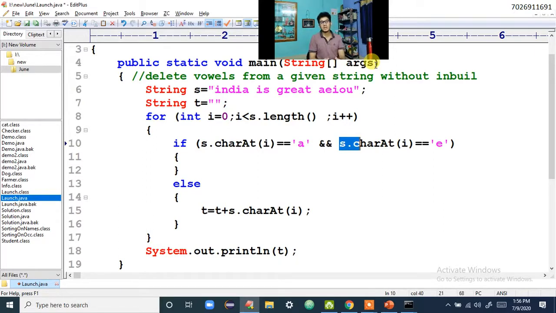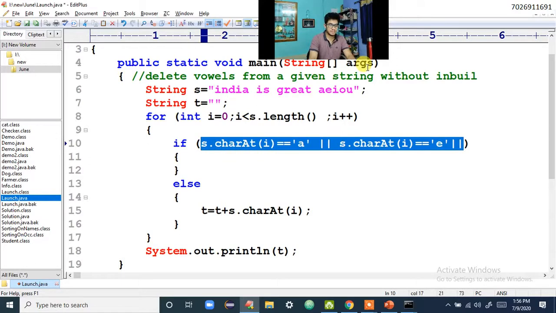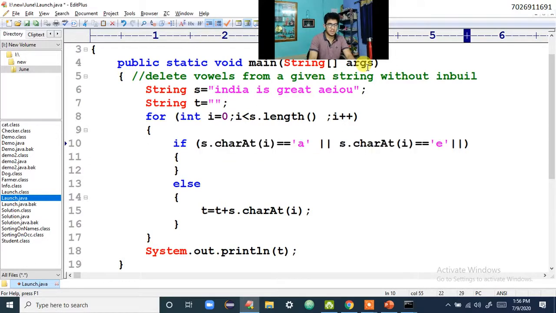So you should not ask whether a character is a also, e also, i also. No. The same character can't be a, e, i, o, u at the same time. So and operator, definitely not what I have to use. You will use or operator. I'll trace, don't worry. If it is a or if it is e, you delete that, I have to tell. So or a, e, i, o, u. So I'll be copying this, right? Copy and I'll paste it here.